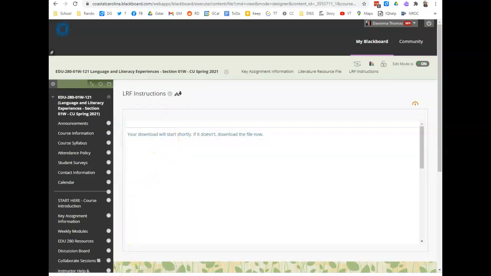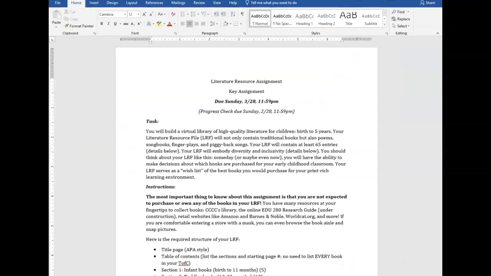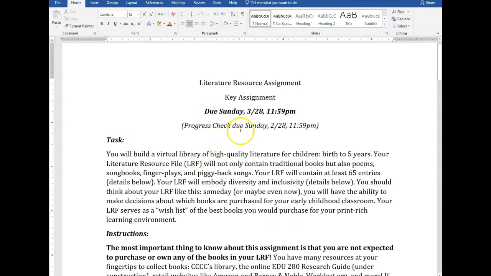So this is a downloadable Word file. I'm going to bring it over here so we can see it on the screen. Okay, so the goal of this assignment is to basically build a virtual library or a catalog of books, other things other than books. We'll get into that in a second. But just a collection of materials, of texts for your future students in your early childhood classes, or for those of you who are in those environments right now, you can put these to use.